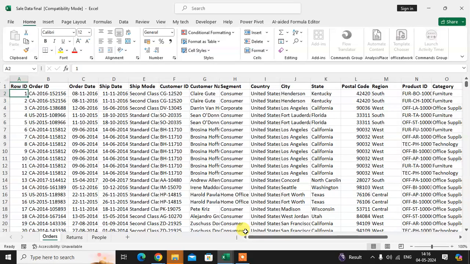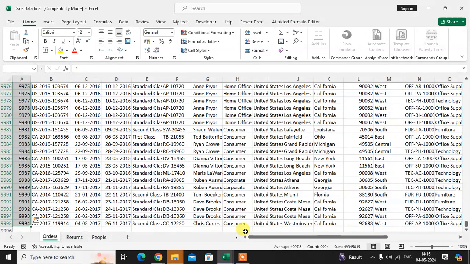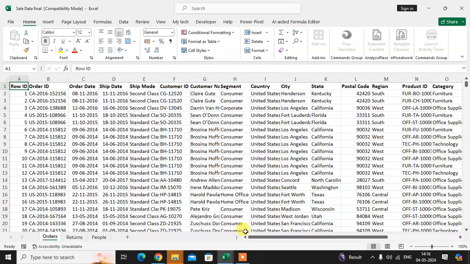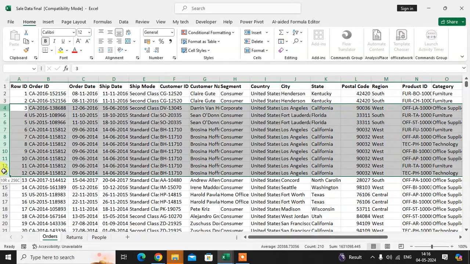We learn how to use grouping of rows in Excel sheet. So let's start. This is my Excel sheet. I have some large data here. Here you see the total row in this data, 9995. So I'm using grouping here to hide some data, hide some rows.